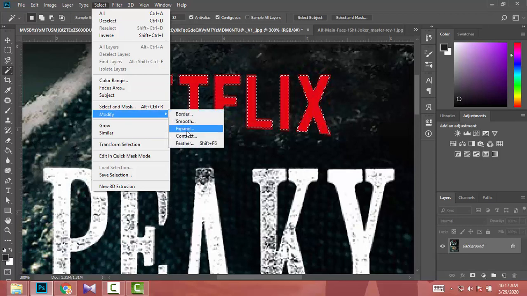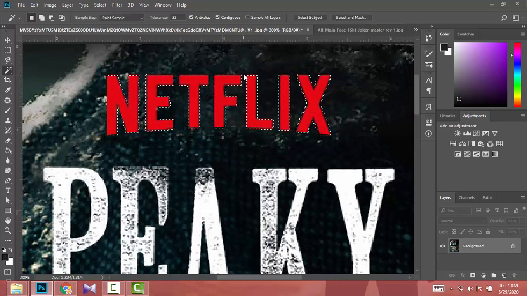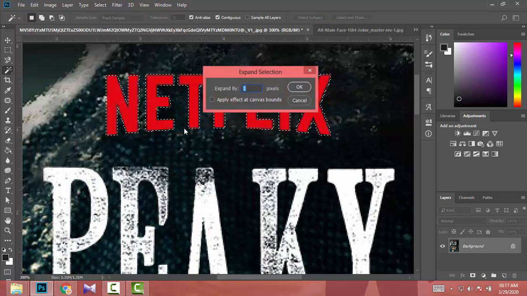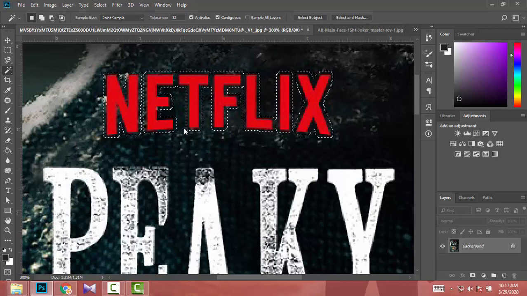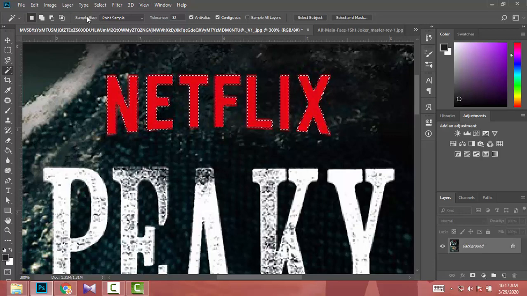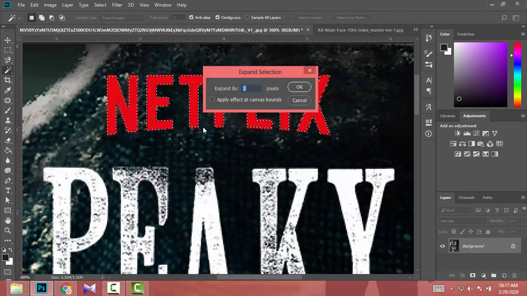In Modify click on Expand. Here expand by 1, not 1... I think it should expand by 2. When you click on expand, it will expand the selected area. Currently it's too much, so let's do it again. We can expand by 2.